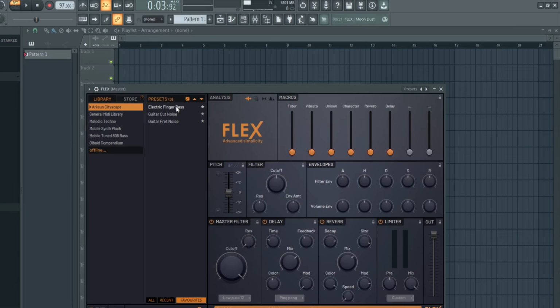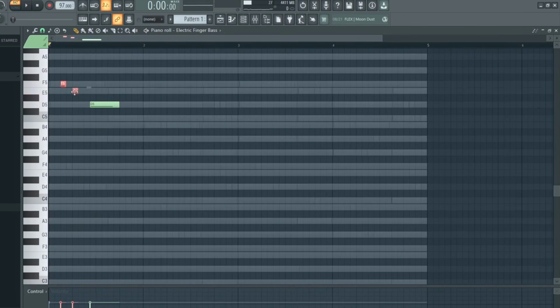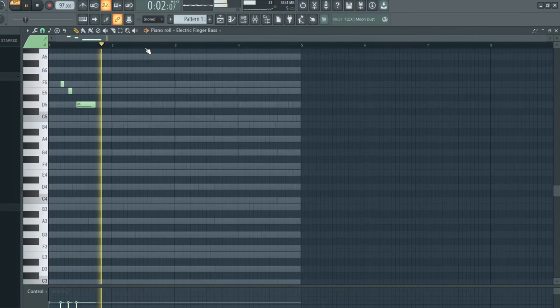Alright, at this point we can add our counter melody. So we'll have this simple pattern. And now we can do a response melody with another guitar.